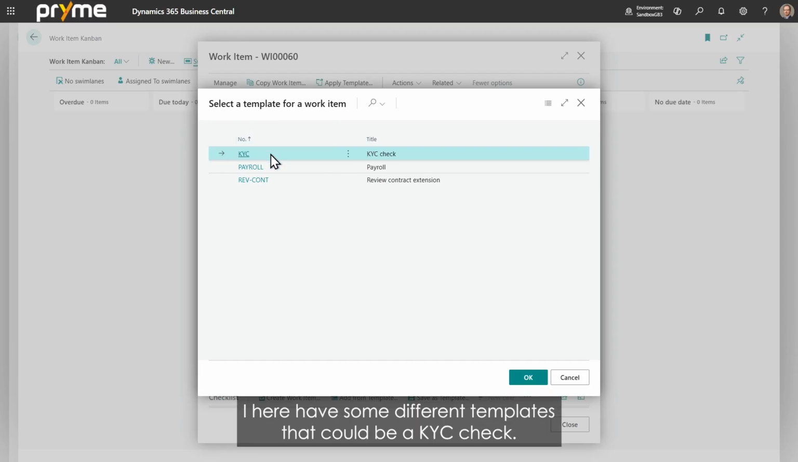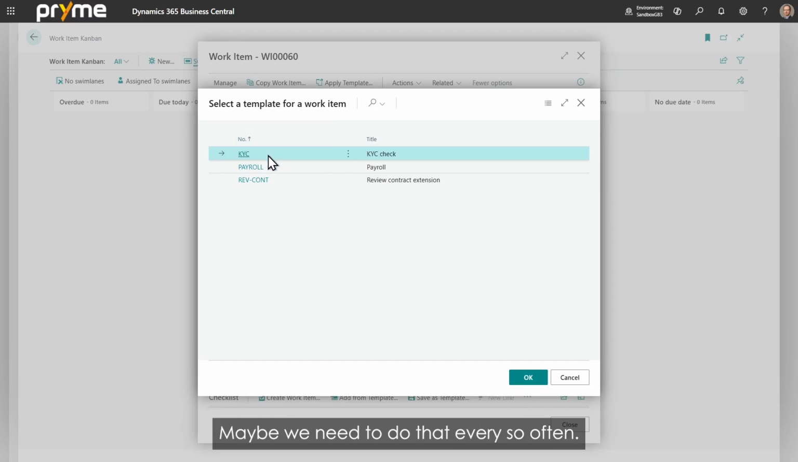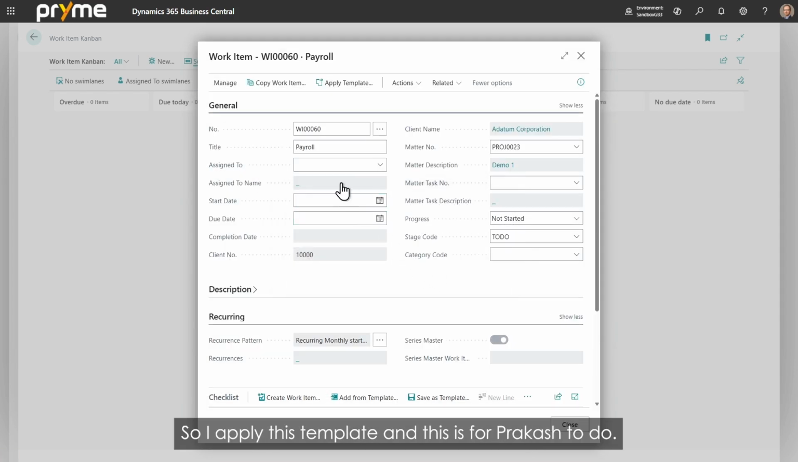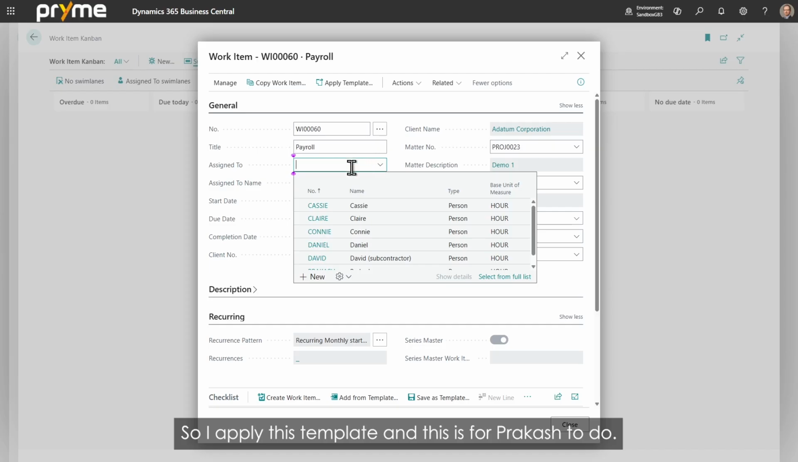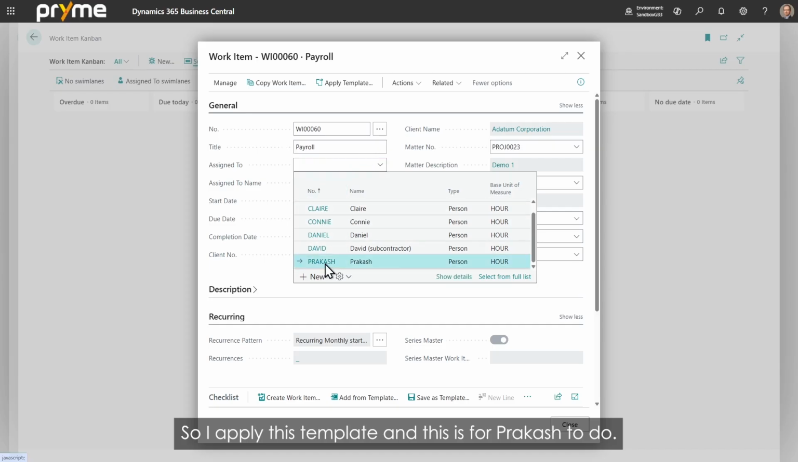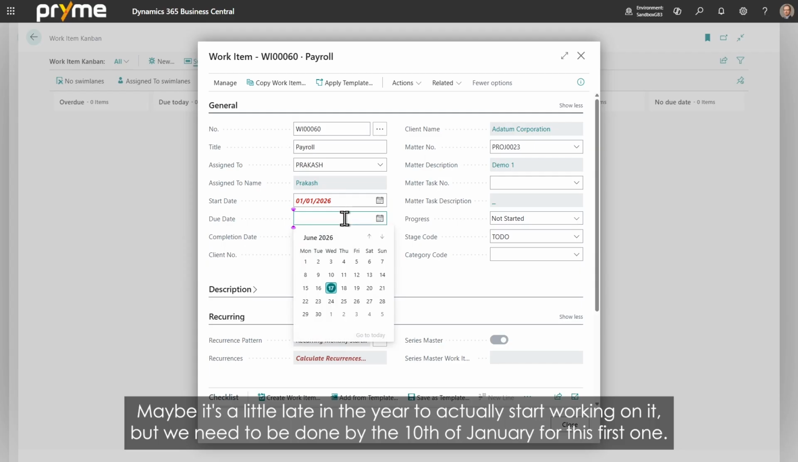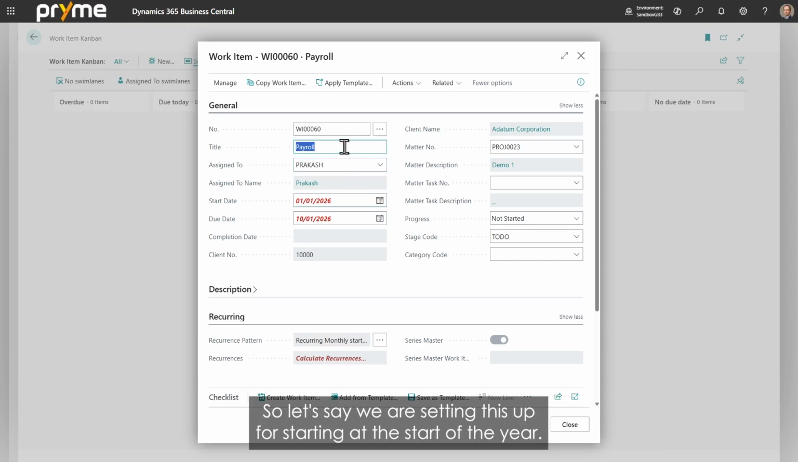I here have some different templates. That could be a KYC check. Maybe we need to do that every so often. It could also be something like payroll. And let's take that as an example. So I apply this template. And I say, well, this is for Prakash to do. And we would start working on this maybe on January 1st. If we're starting this year, maybe it's a little late in the year to actually start working on it, but we need to be done by the 10th of January for this first one. So let's say we're setting this up for starting at the start of the year.